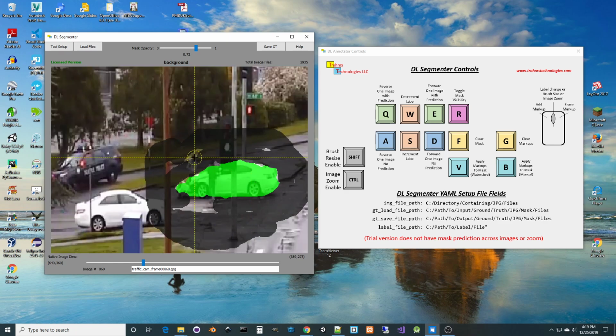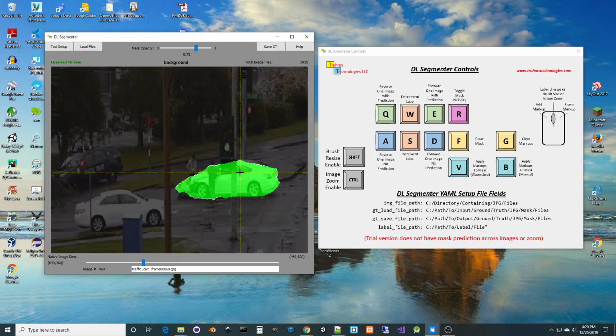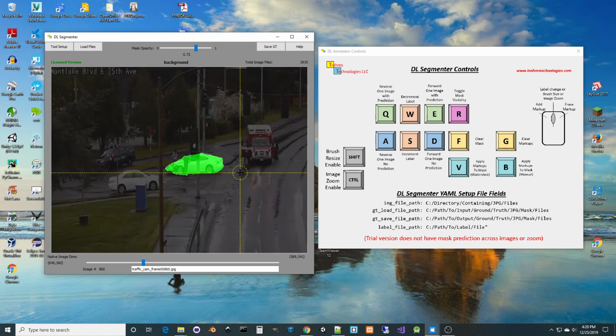And so if I hit R, you can see what the actual markup is, and it persists those when you save the masks. It also persists the markups as well. So you can resume your work later. So let's scroll back, zoom back out.